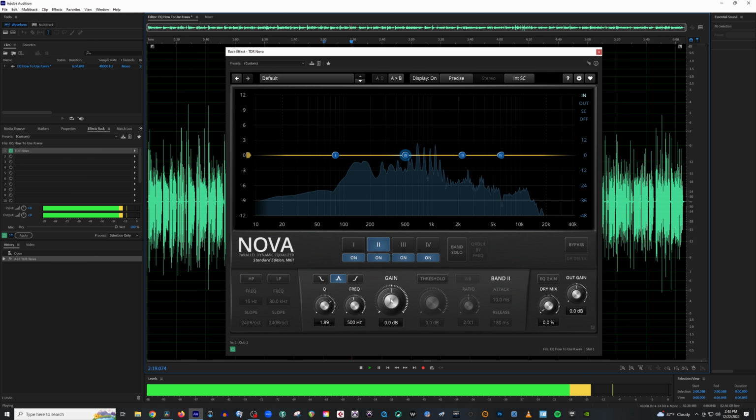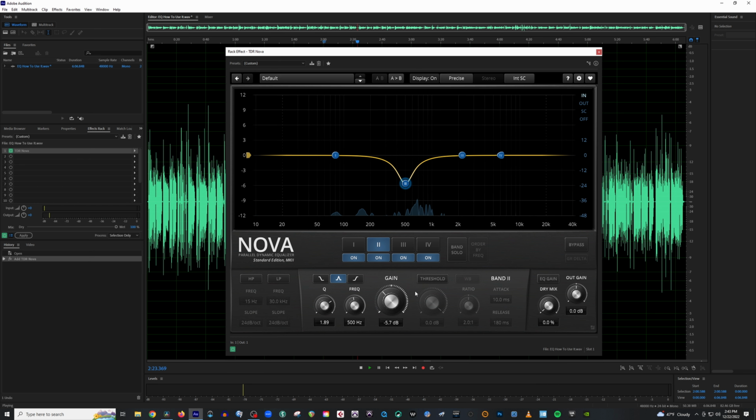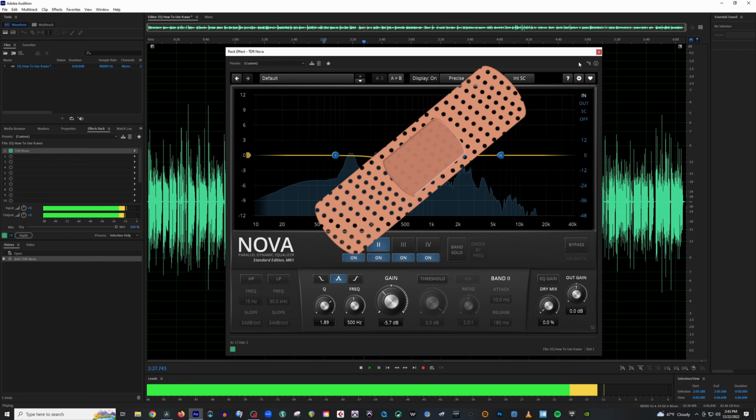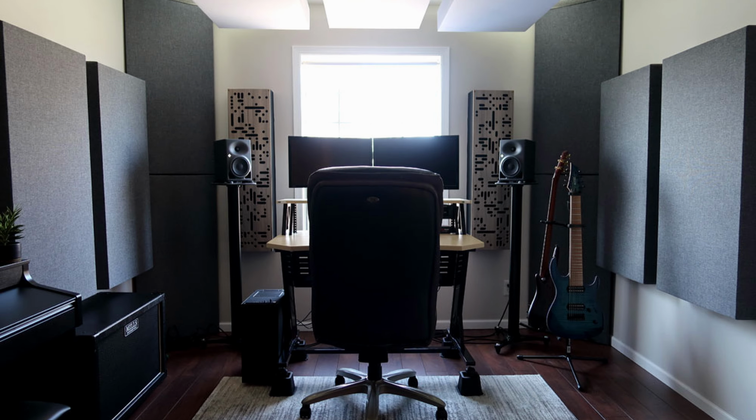I'd take my point to 500 Hz and slightly take the boxiness out of the audio. Now, keep in mind when doing something like this that you're just applying a band-aid to the audio. The problem will still be there, it's just less noticeable. The only way to really fix this problem is by physically properly treating your recording space.